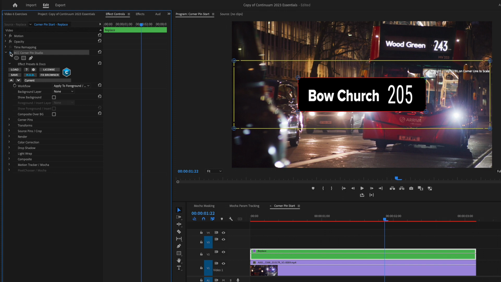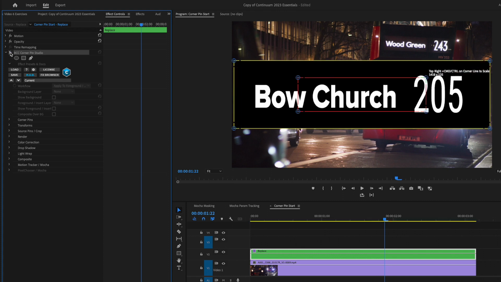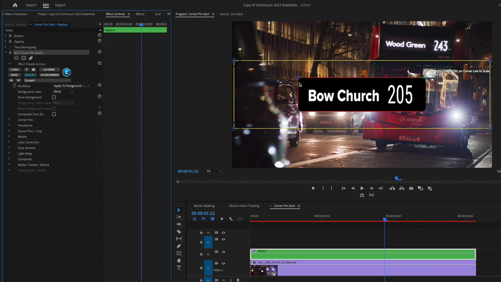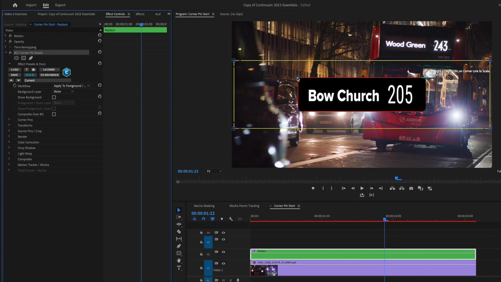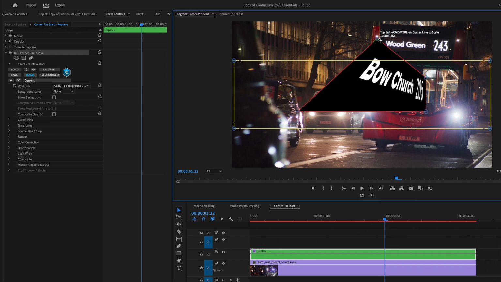So if I turn this effect on and off, you can see that was the original scale of the sign. And this inner box is representing where we want to pin it to. It's very important that this yellow outline encompasses your entire sign and is not chopping off a portion of it and has the proper corners. Let's turn this effect back on and now use the crosshairs there with the Bow Church sign to align them to the Wood Green bus.